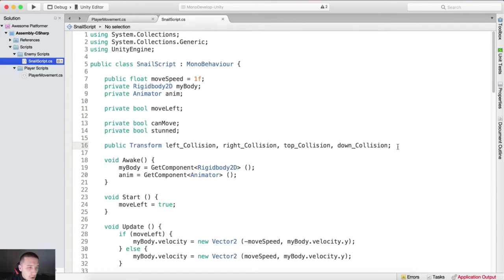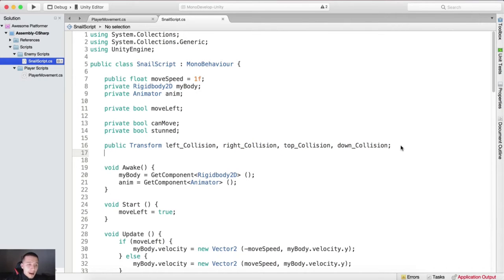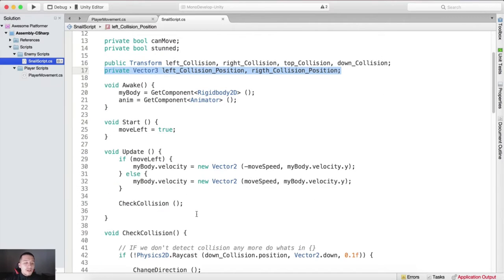It's a shortcut for writing all of what I just showed. Instead of writing public transform left, public transform right, public transform top, we can simply put them all in a single line like this. Now we are also going to have a private vector 3. These are going to be left collision position like this, and comma right, so right underscore collision underscore position. I will talk about what this is in a moment, but now we need to do the following.